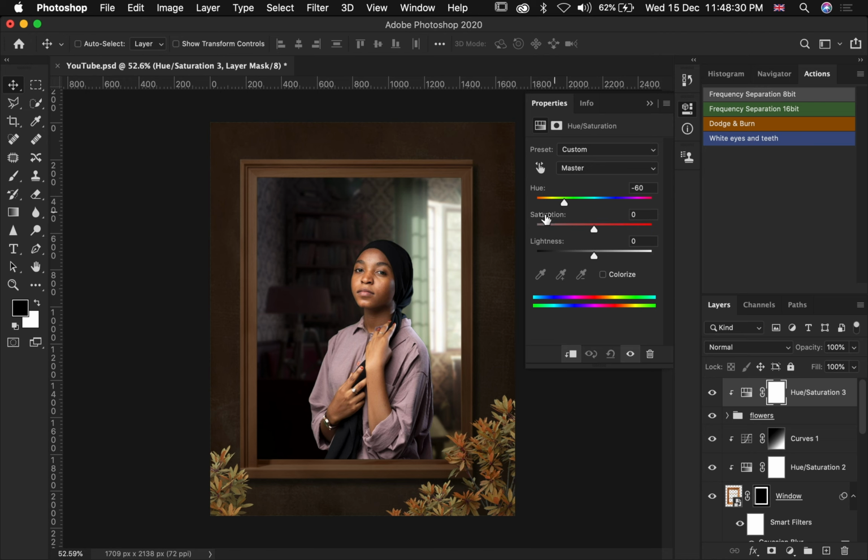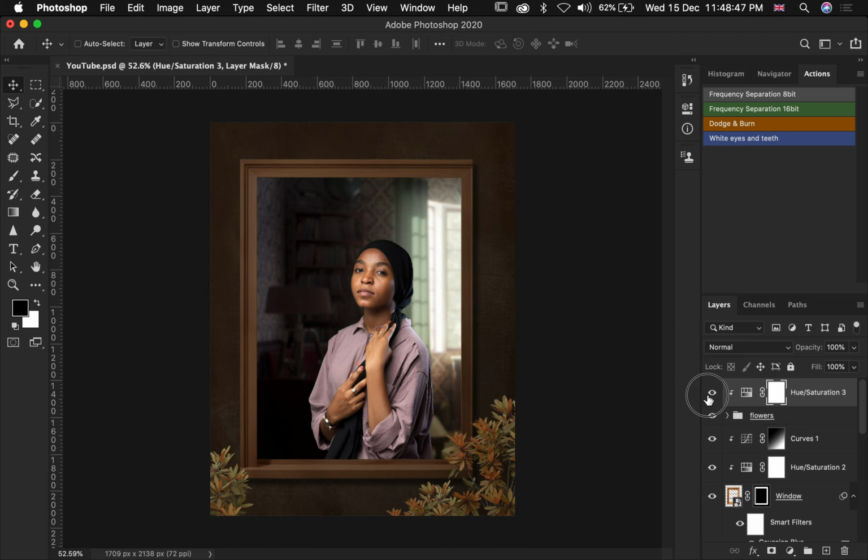Let me keep it at 60, and then they are a little too bright. So let me take the lightness to somewhere around 10, or maybe between 10 to 15. So let's keep them around 15. I think this is okay. Let's do before, after, before and after.